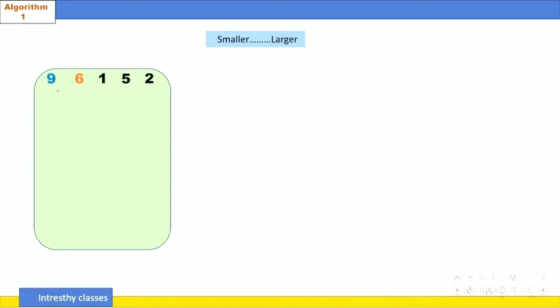So this algorithm compares two numbers, and the number which is larger will shift to one end and the number which is smaller will shift to the other end. So first 9 and 6 will get compared, and the number which is larger will come to this position and the number which is smaller will come here. So 6 has been transferred here and 9 is shifted here.